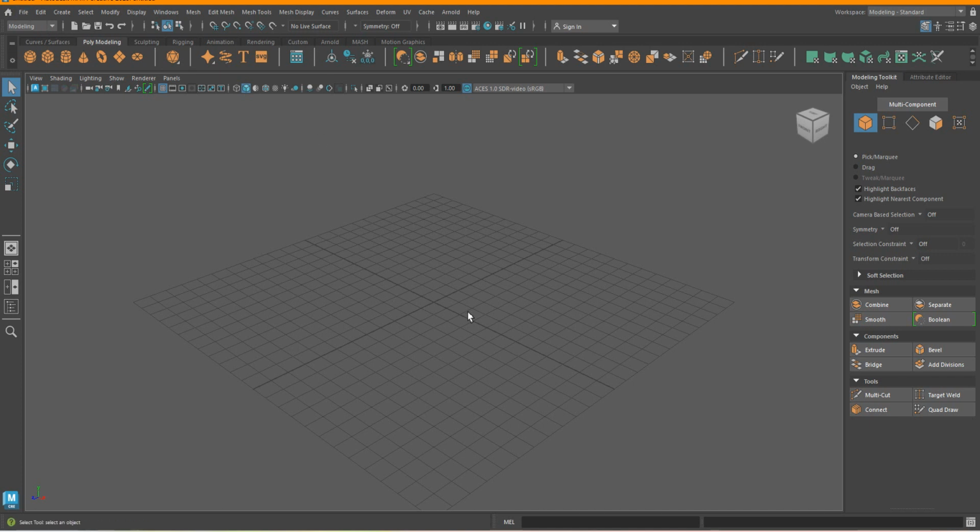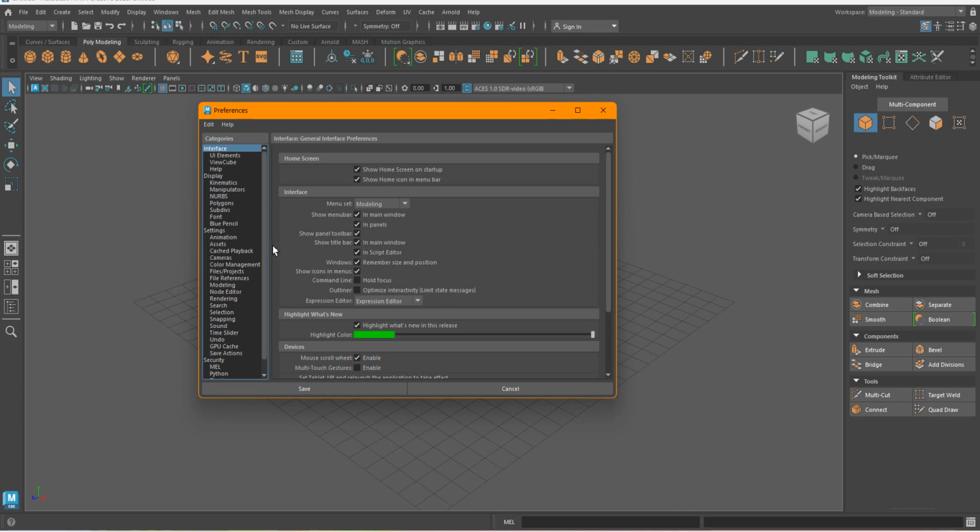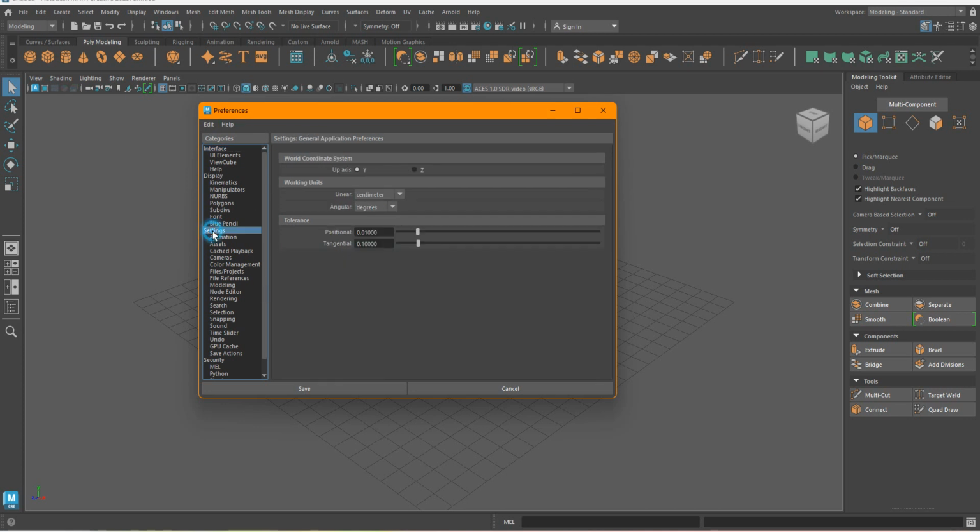Now I need to set the unit I want to use before I go further. So I'll go to the window menu, then settings and preferences. I'm going to click on preferences. From the preferences, I'm going to come to the units. So click on units. This is where I'm going to change the whole thing.